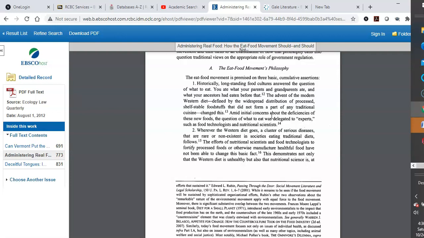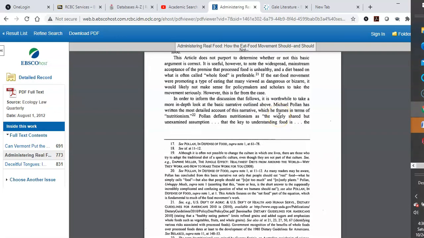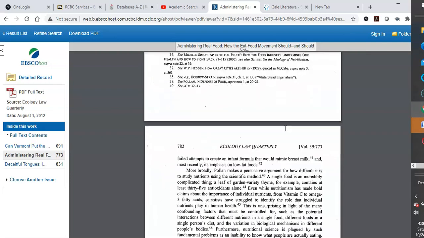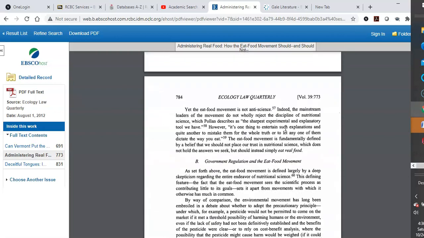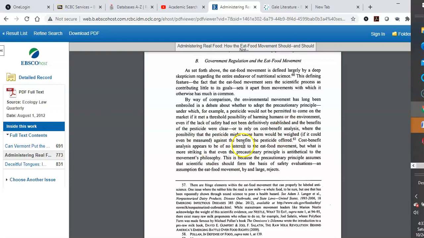You might also have questions about what is the Western diet. Pollan defines it here and there in a sort of scattershot way, but here it's defined more specifically. Also, the word nutritionism is used by Pollan, and you might wonder what that is. And that's explained here in this section. So that's very useful to you. Also want to go to the section on, let's see, government regulation and Eat Food movement. Well, that's exactly the topic of the paper. So that's not your thesis, of course, because it's just a topic. But you know that this is going to be a very good article.